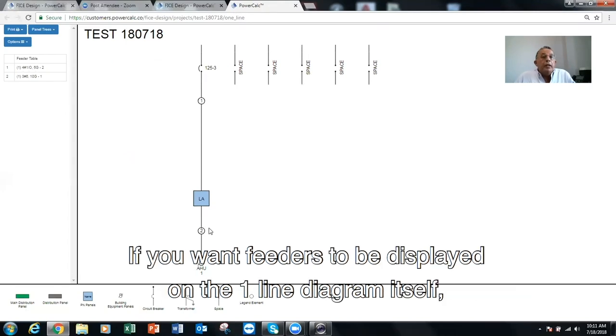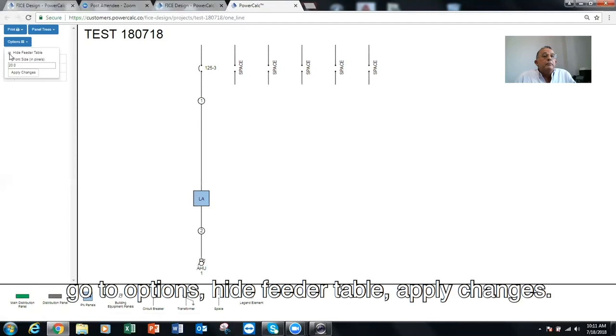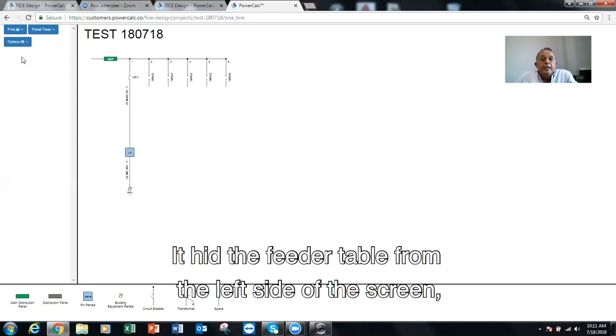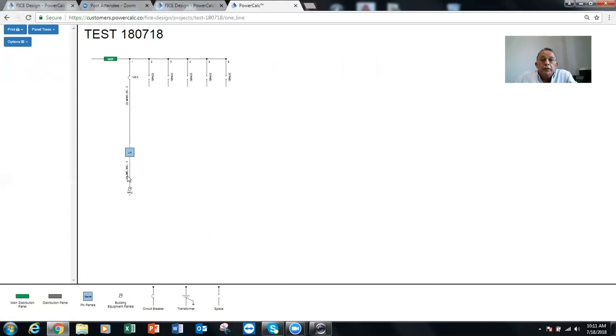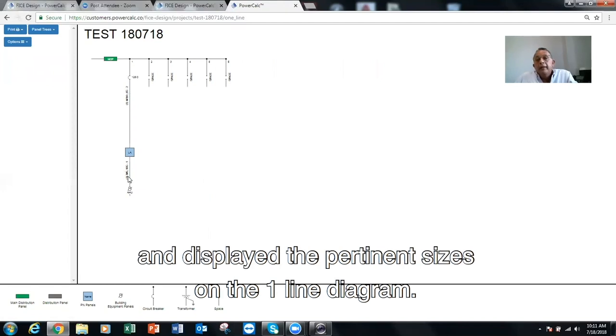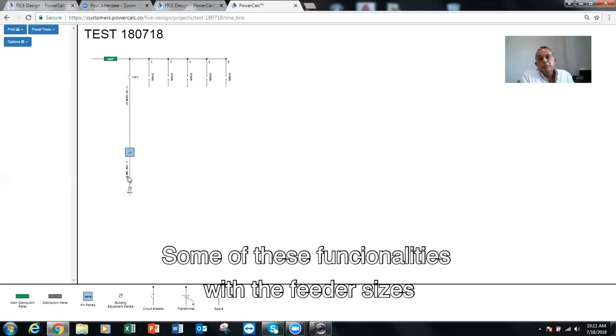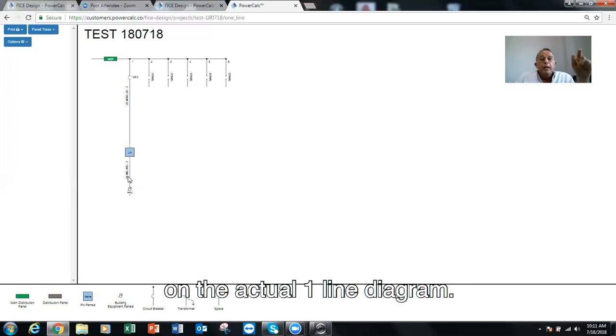If you want the feeders to be displayed on the one-line diagram itself, go to Options, Hide Feeder Table, Apply Changes. It hid the feeder table from the left side of the screen and displayed the conductor sizes on the one-line diagram. Some municipalities put the feeder sizes on the actual one-line diagram.